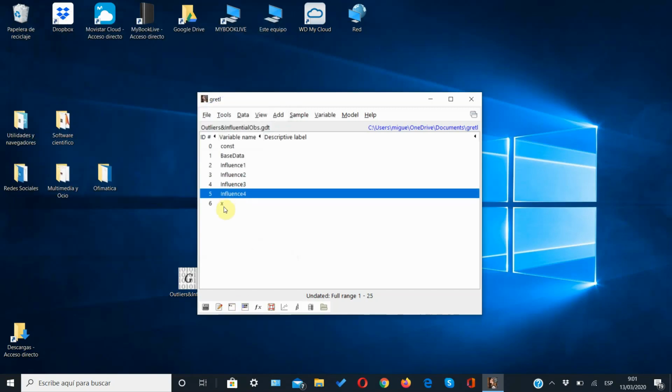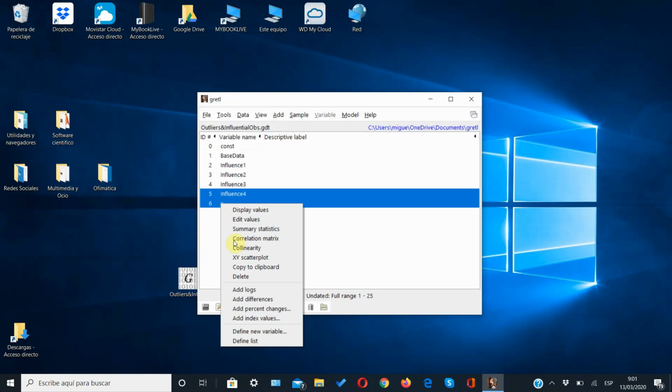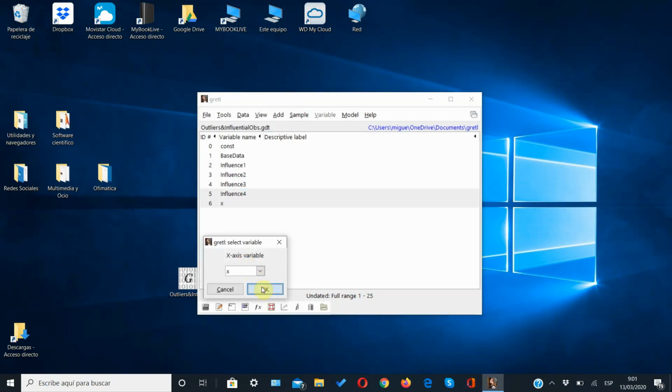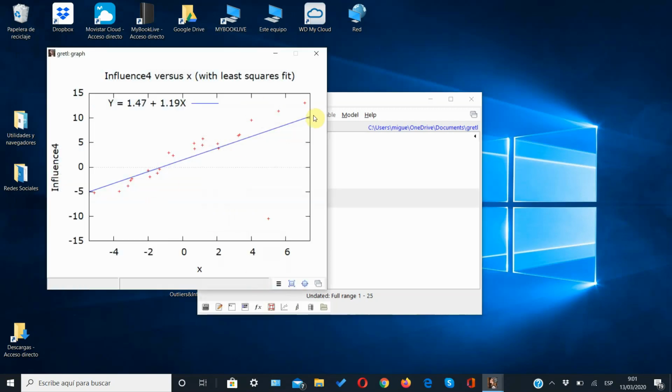If you run influence 4 against X, you will see in the XY plot that we deleted A and C, and we kept B, and the regression line is completely misplaced. So the solution when you have outliers and influential observations is deleting the points, but you should be very careful in deleting all of them, all the points that could be outlying and influential.